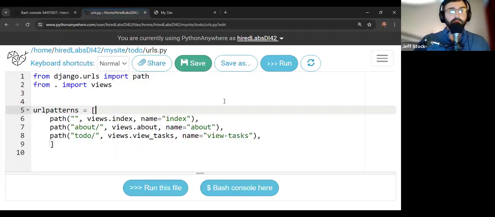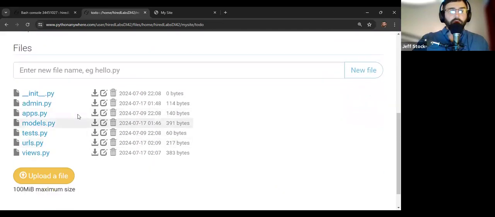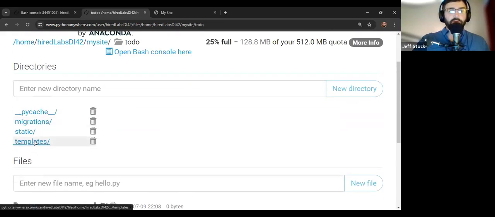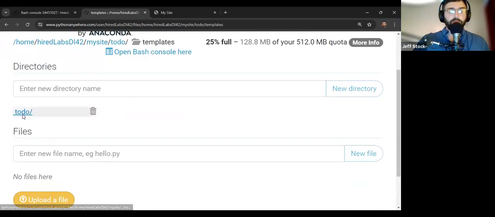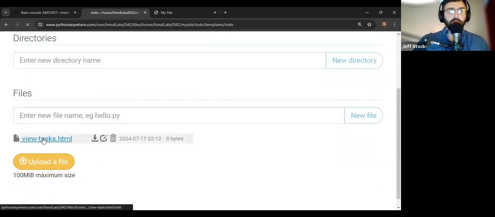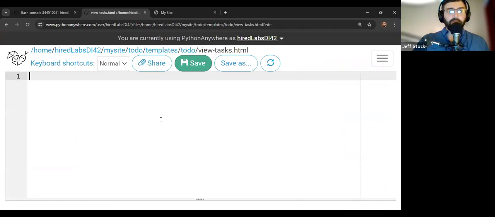Cool. So now that I've done that, back in our more user-friendly GUI, when we go into do, we should see our templates directory, our to-do subdirectory, and then our view task HTML. And it's totally blank. Excellent. So this is where we need to be. And we're going to do some work here and make ourselves a slick little table to look at all these to-do lists that we're going to have.